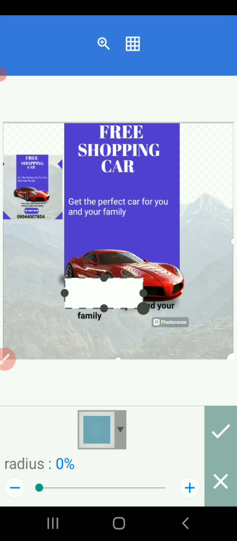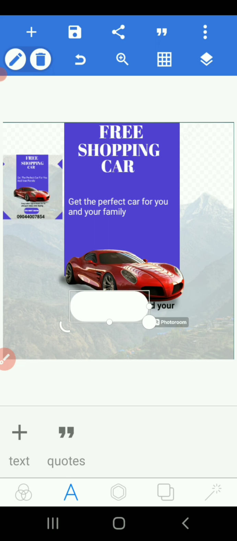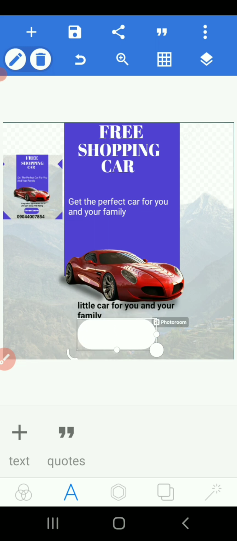and okay, and then you go to your radius. You can see that the radius is making it look round. So you lower it, you bring it to 100. Then you click on your mark button. You place it here. I think it's too big. You reduce it. That is if yours is big.